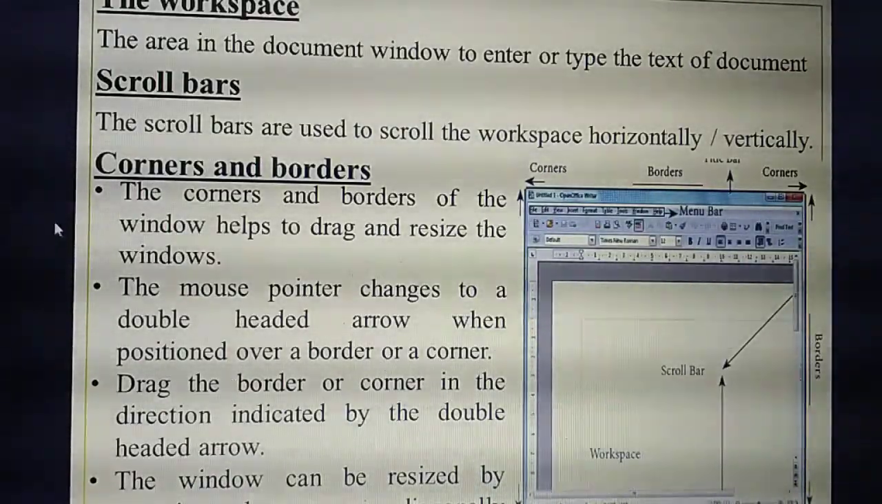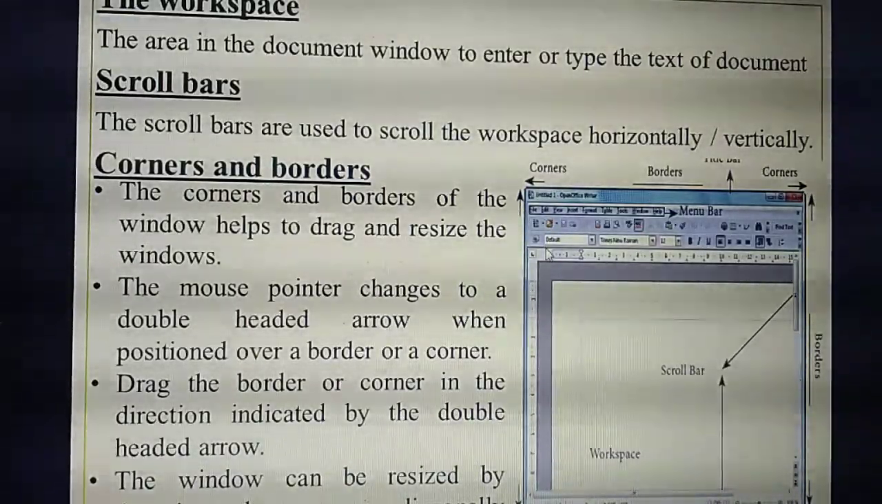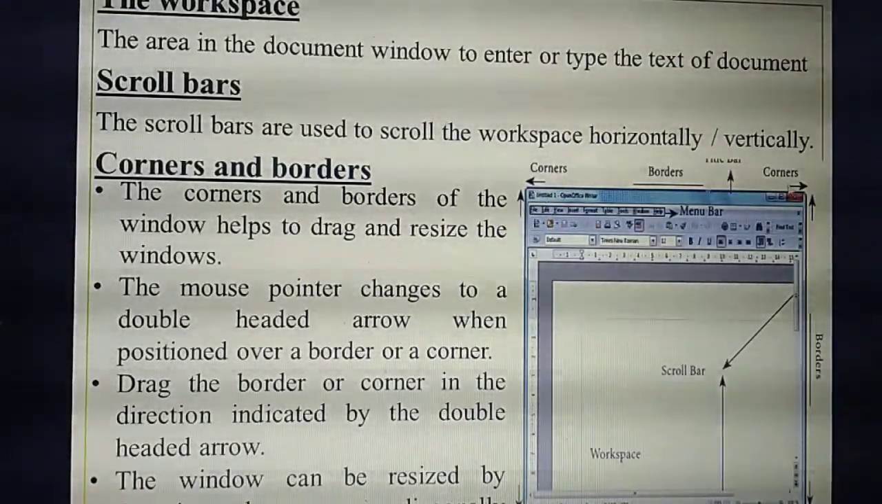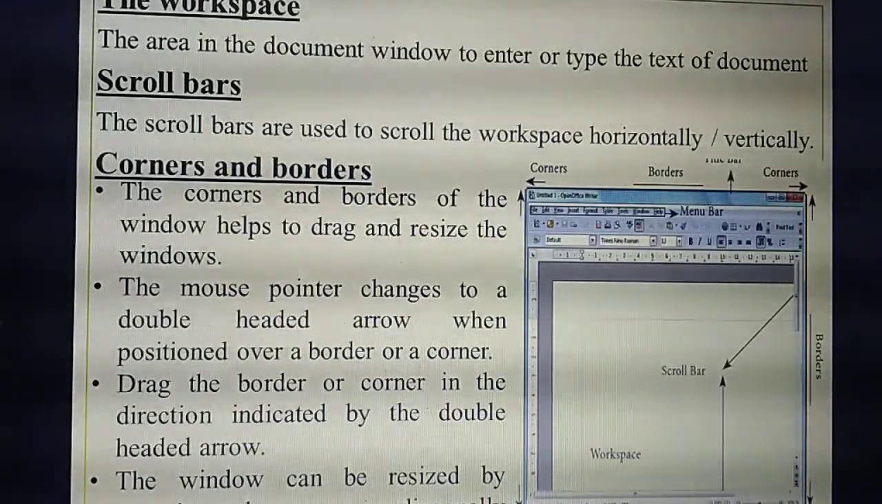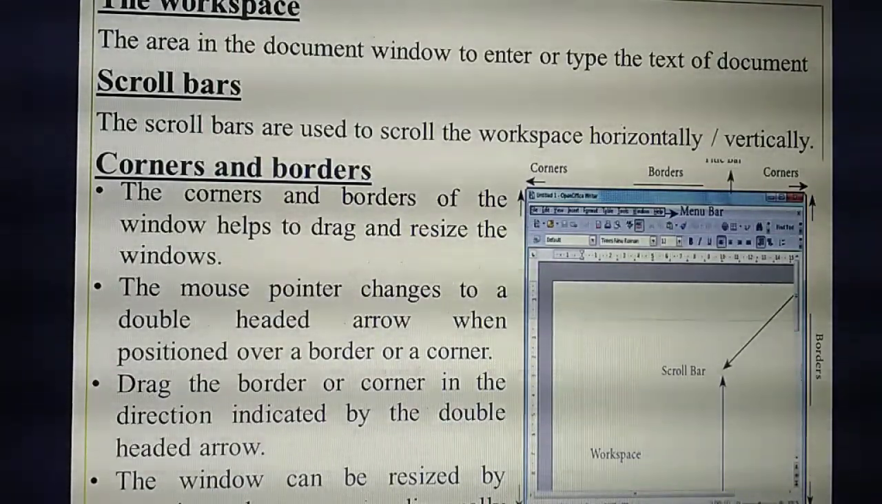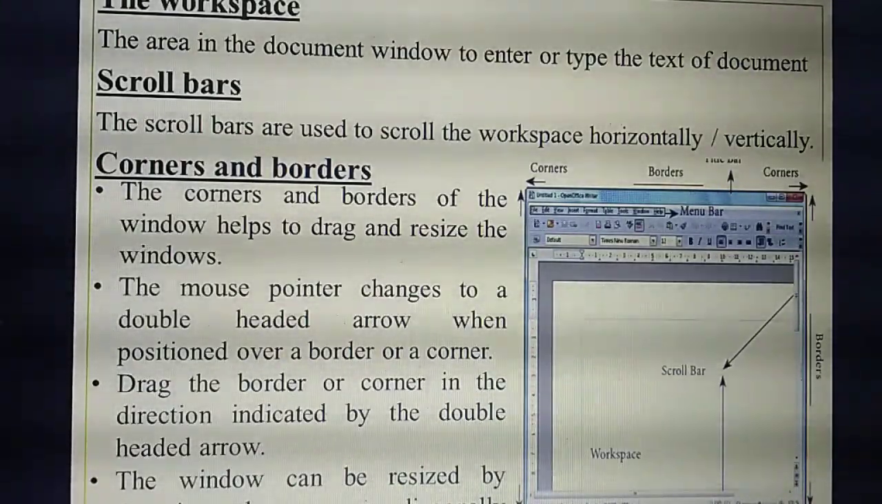Next thing, corners and borders. How many corners are there in a document? Four. The four ends we are calling four corners. Then how many borders are there? Two, at the top and at the bottom. What is the use of the corner? You can drag and resize the window. What do you mean by drag and resize? Listen, I'll explain.